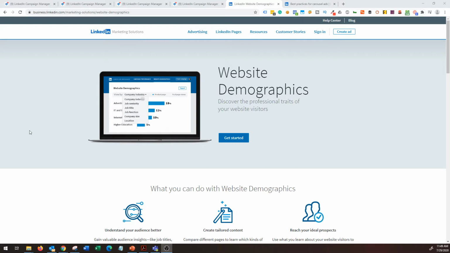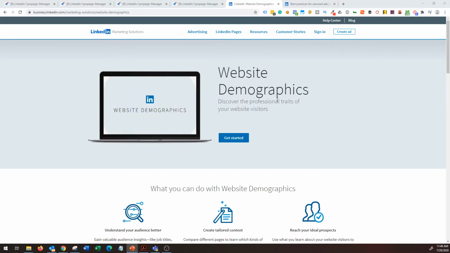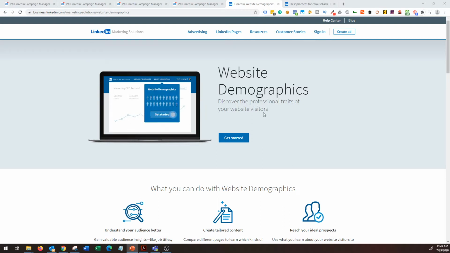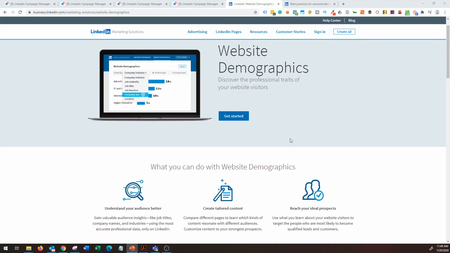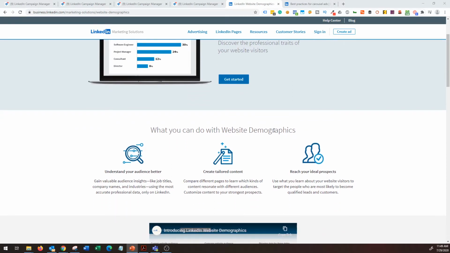The first LinkedIn advertising strategy I want to mention is making use of website demographics. Now, why is this important? Basically, LinkedIn allows you to install LinkedIn Insight tag on your website and it will collect data about your website visitor. Now, this is extremely important because with website demographics, you can understand your audience better.